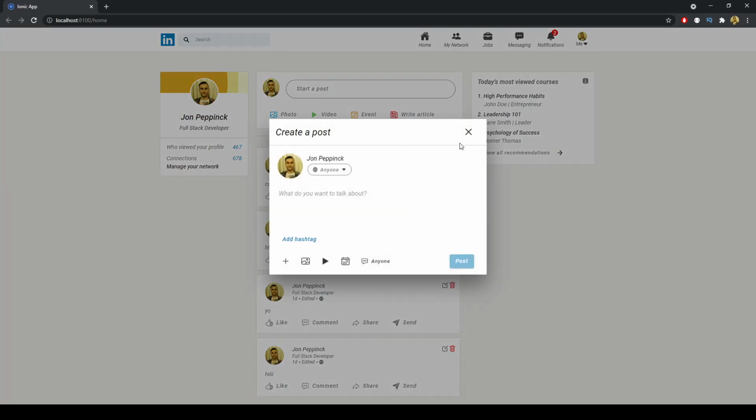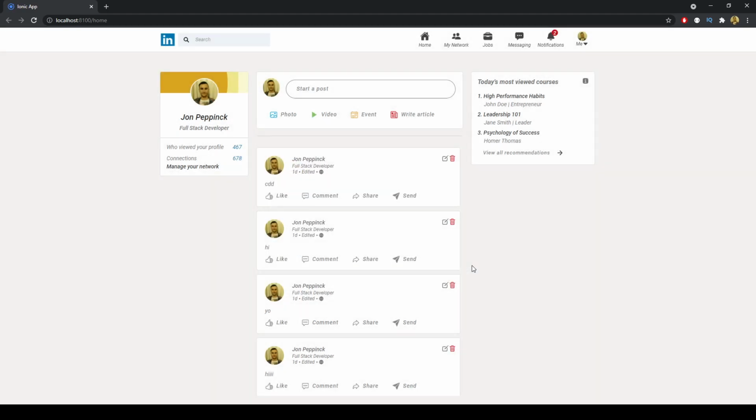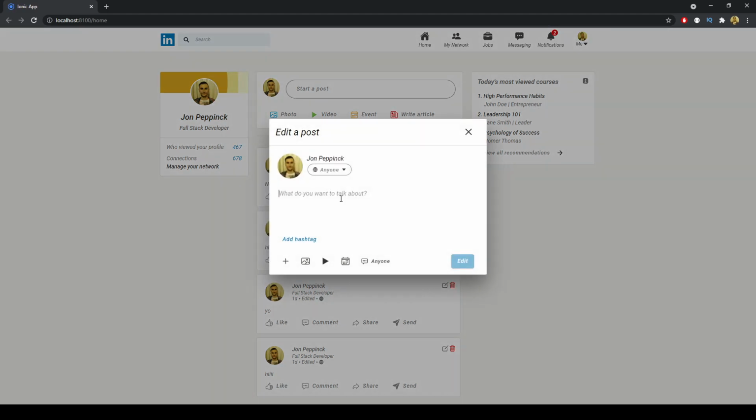So if we go ahead and create a post, we get a modal here, and I can say this is the new starting post. I can post that. It brings it up to the top. I can go ahead and delete this second post here, CDD, it deletes that, and I can go ahead and edit this new starting post, and I'll just call it new post.